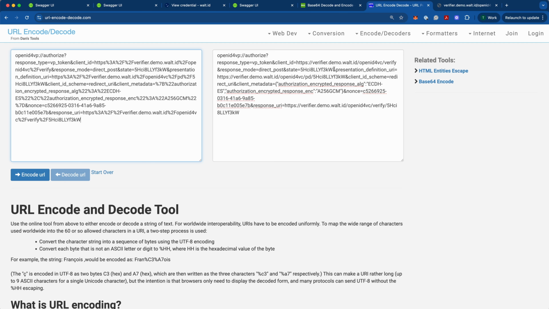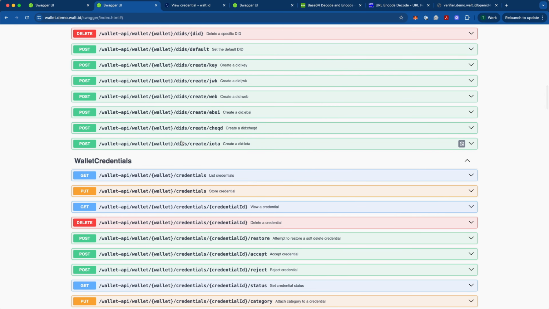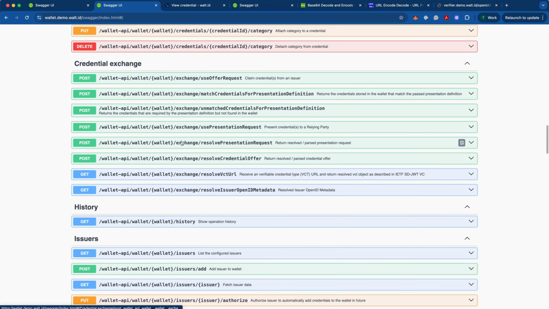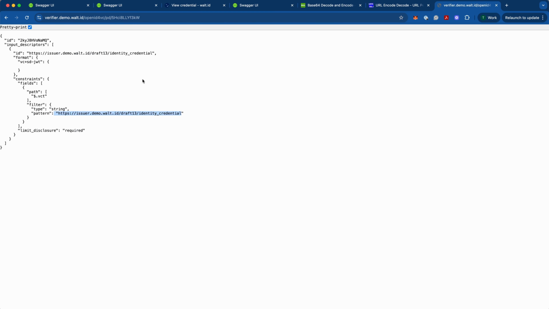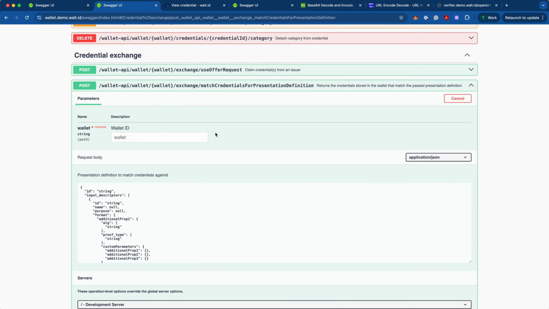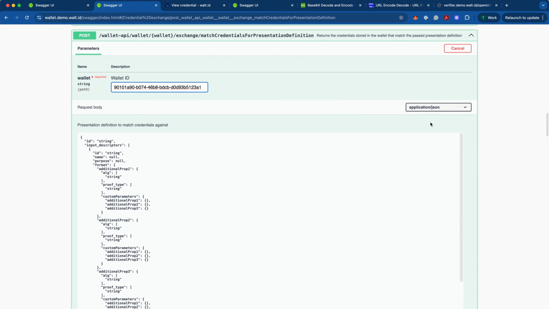And the first thing we would need to do when we go to the wallet backend is that we need to find all the matching credentials for the specific presentation definition. Now here the first thing is I need to provide my wallet ID again, and then here in the body I will need to provide the input descriptors.